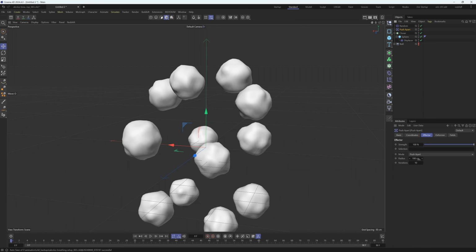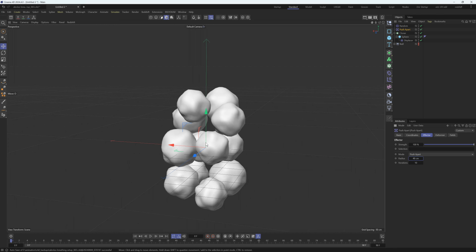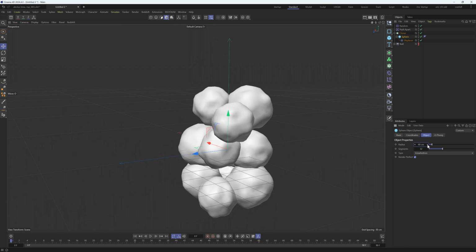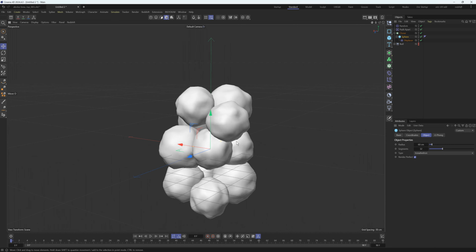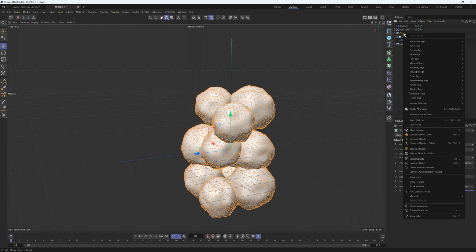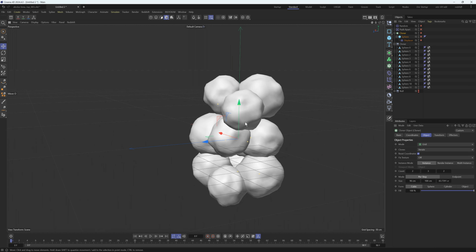Next, put a push apart effector into the scene, and we'll get these spheres so they're close, but not quite touching one another. I think I'm going to increase the sphere size too, just a little bit. Once we get it close, I'm just going to right-click and choose current state to object on this cloner. What that gives me is all of these spheres as baked down geometry.